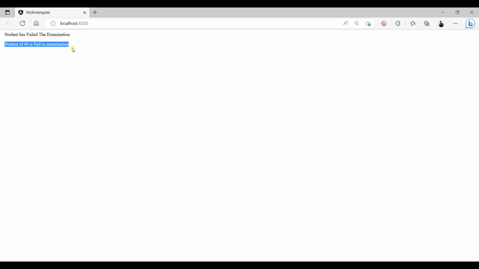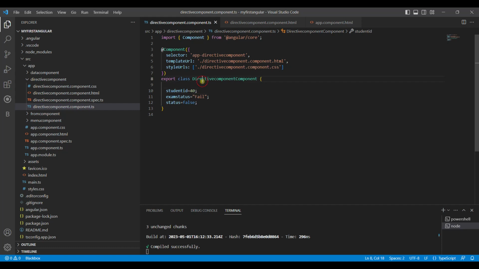Now first it is printing the original value which has been set in the component, that is student id 40 is fail in examination. So this is the fixed value which has been given over here. So to make it dynamic, we declare a constructor inside the component.